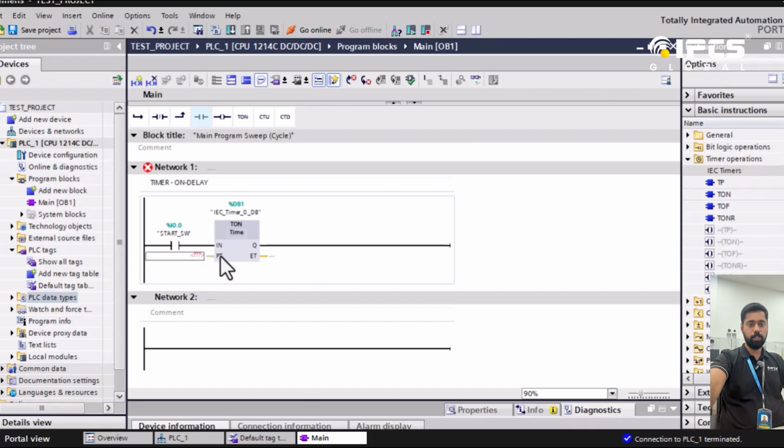PT is the preset time, which helps you to predefine the total time for which the timer should work, and it has a particular time syntax, which is T hash and then how many seconds. Imagine I'm giving 5 seconds, so it will be T#5s. So the first rung is completed.